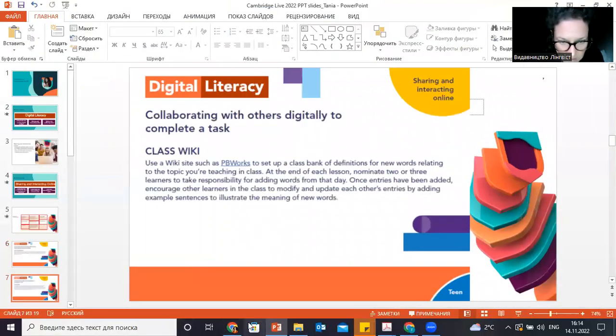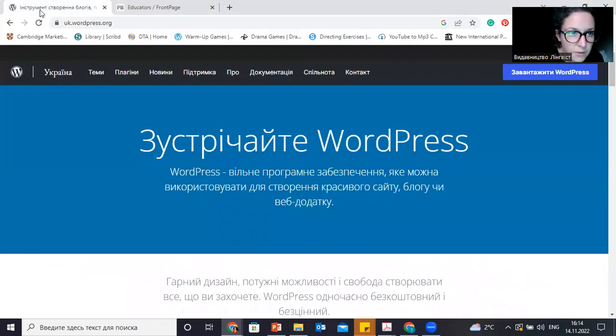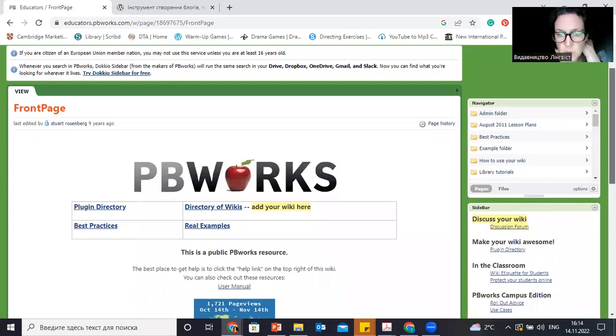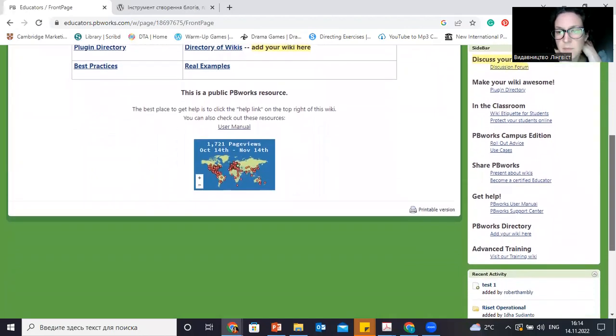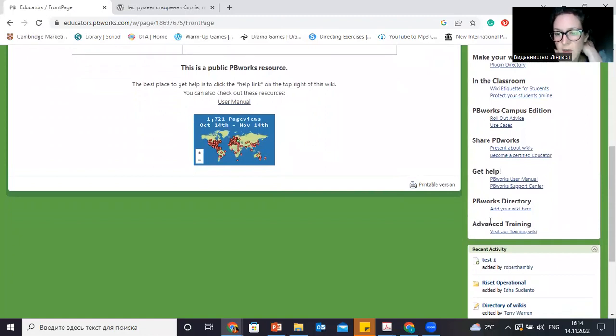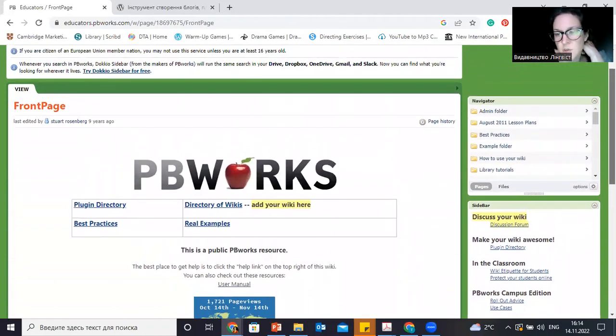This class wiki looks like this. Here we go. Oh no. Yeah. It looks like this. So it's actually the administrative page, which is accessible for anyone. And you can see how many people look at your page and so on. And you can also go to the training to understand how exactly it works. And it's also a worldwide thing that your students can use and take part in creating the bank of definitions.